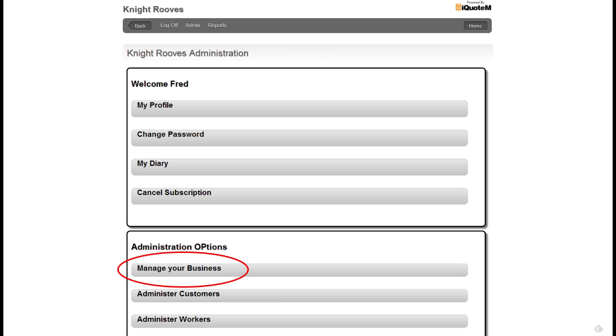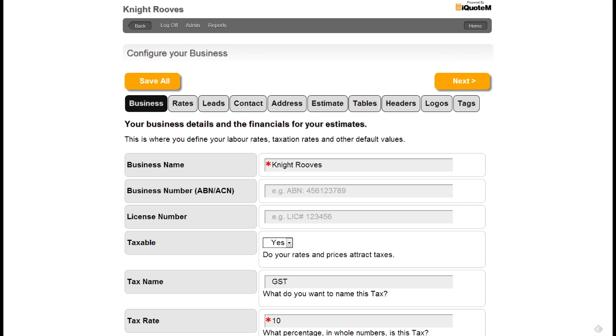Let's start with the Manage Your Business section. You'll notice there are 10 sections to help you customize your business and all have a tab. It's a good idea to go through each of these 10 tabs and make sure that you have all the appropriate information for your business. Most of the fields are self-explanatory, but some need a little explanation.